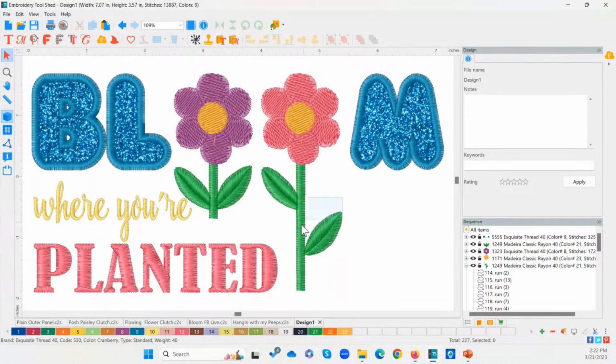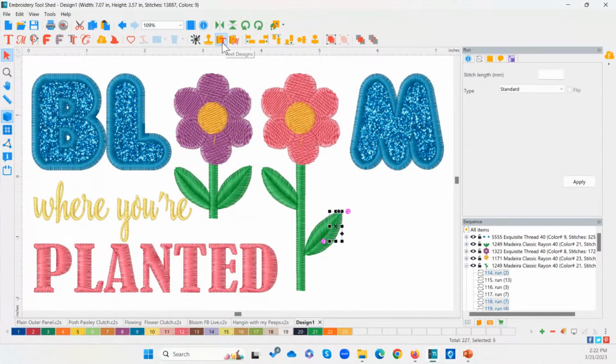Now I'm working with this design from the text designs, which is built into Word Art and Stitches and Perfect Embroidery Pro.